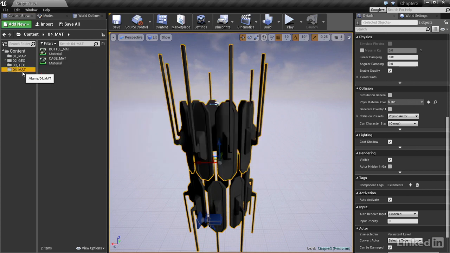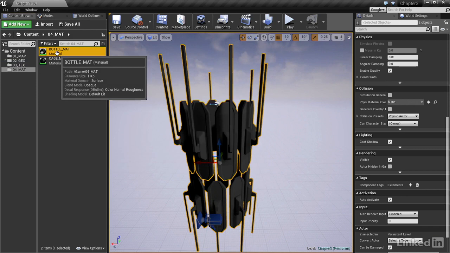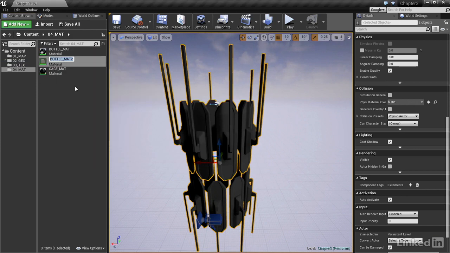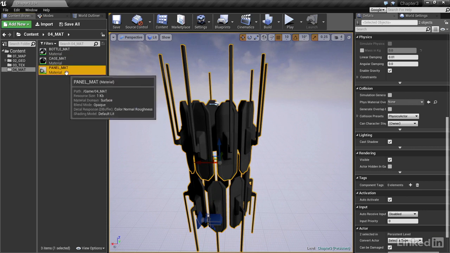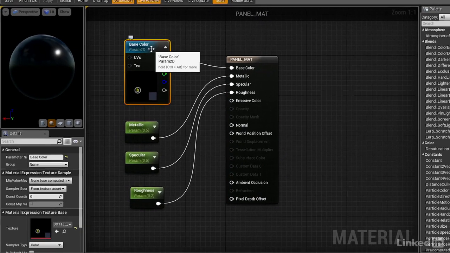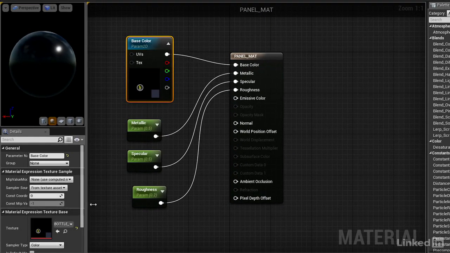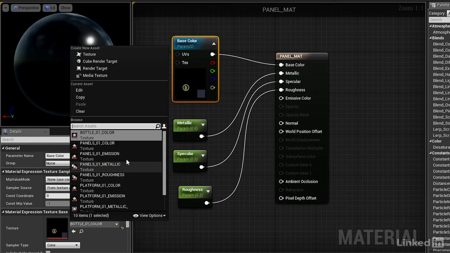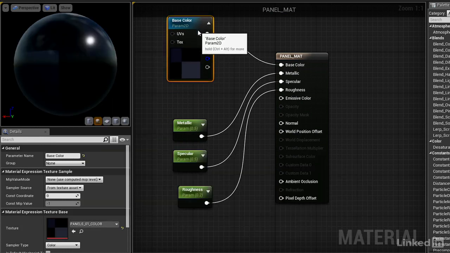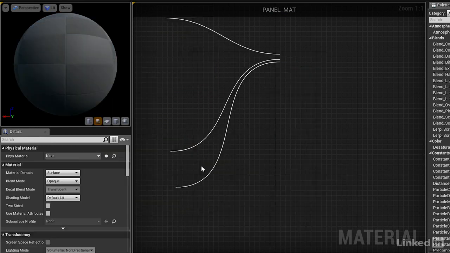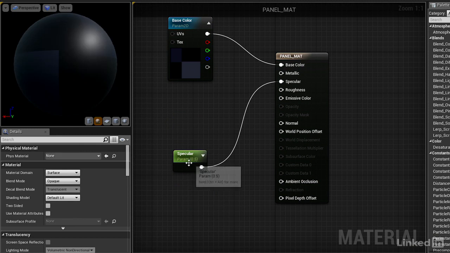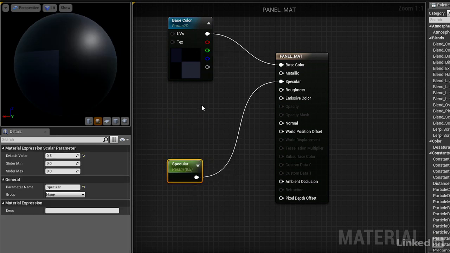All right, so I'm going to go to my material, go to my bottle mat again. I'm going to right click and duplicate it so we can start at least with a bit of a template. And I'm going to have this be panel mat. Open this up. Okay, so our base color, I'll select that, and now I'll go over to our texture swatch here, and we'll choose panel 1 color. Now I'm going to delete out the metallic and roughness scalar parameters. We can leave the specular one, but we want more file inputs for our other shader properties.